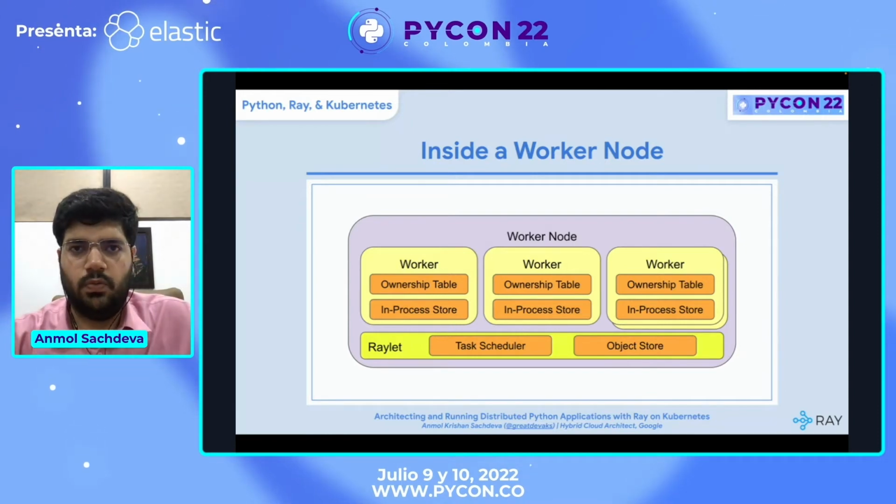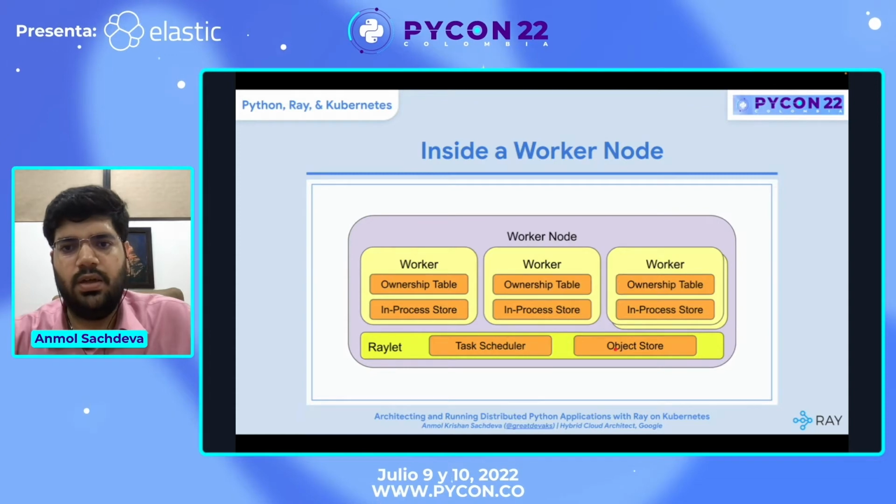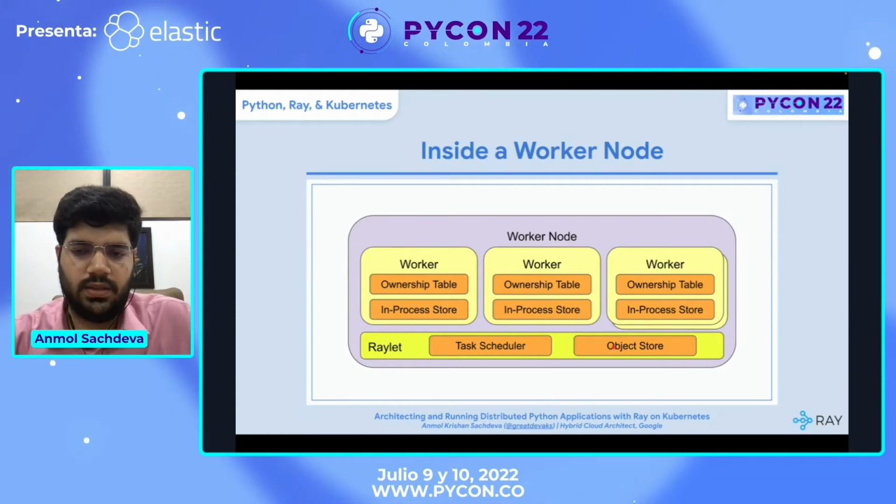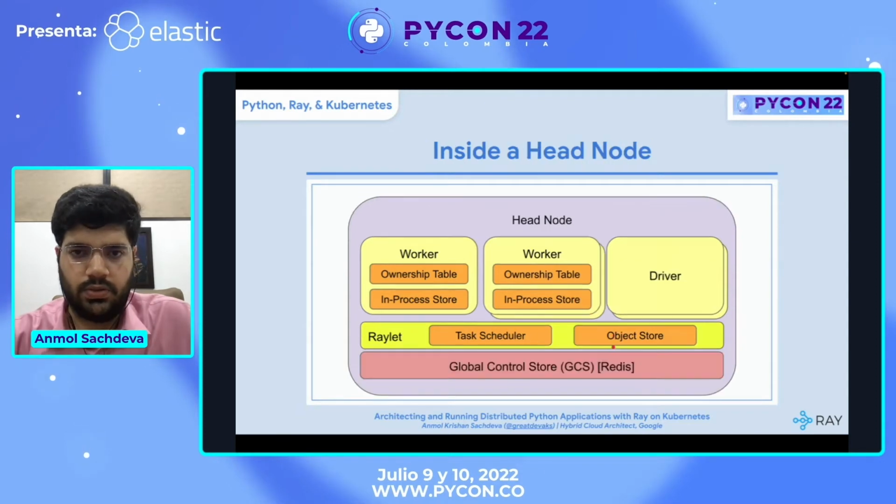But if you want the data to be shared, it's like a shared storage. So this object store which we have here, it's a shared storage. It can have data for this particular worker node, but if there needs to be some data sharing between the worker nodes, this could even act as a shared object store.